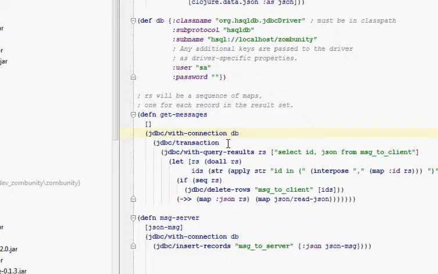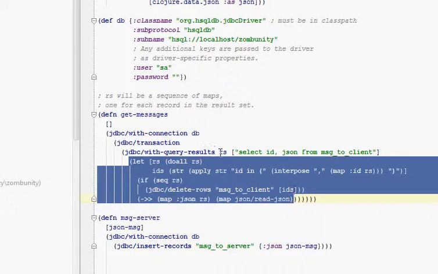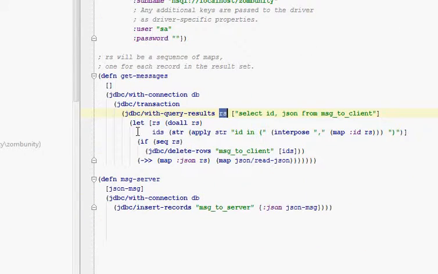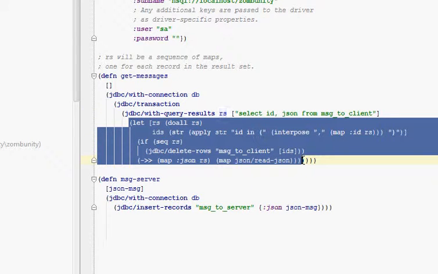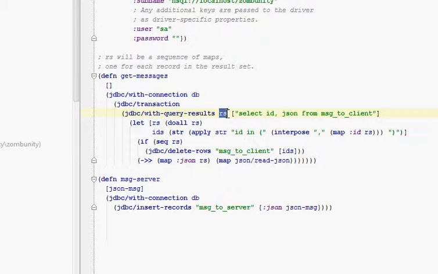We run it inside a transaction, another macro. We run inside with-query-results. This has got another gotcha. This rs is not a value. It will be a name that will be passed to our body, which will be wrapped in a function, and that will be the name of the argument that our function takes. So this code can access that rs variable because it'll be a parameter that's passed to it.